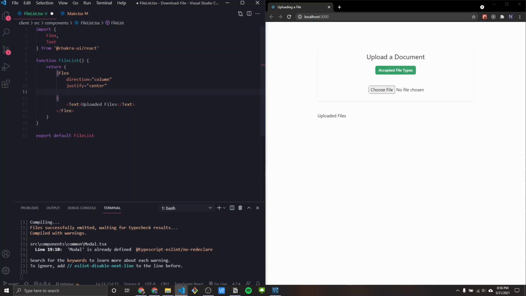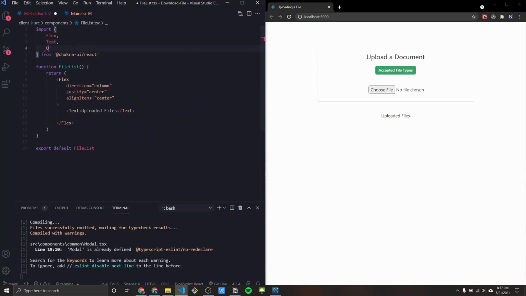Okay, and then also we need to do align items center. Perfect. So now everything that goes inside this Flex component will be aligned in the center and also justified as well. And it will be stacked on top of each other. So now I'm going to import the unordered list. And what we'll do is eventually just loop through all the files. We're going to have to make an API call for that, but we'll set that up after.